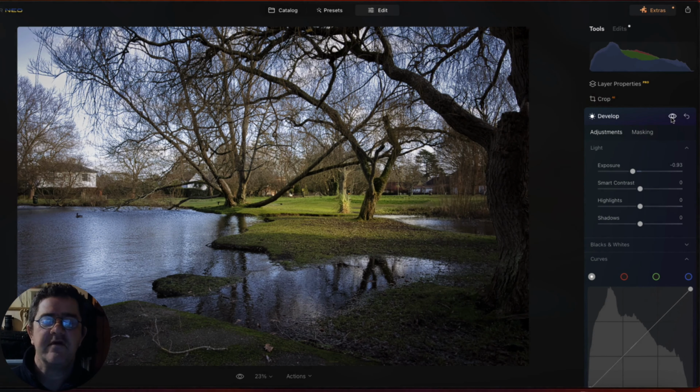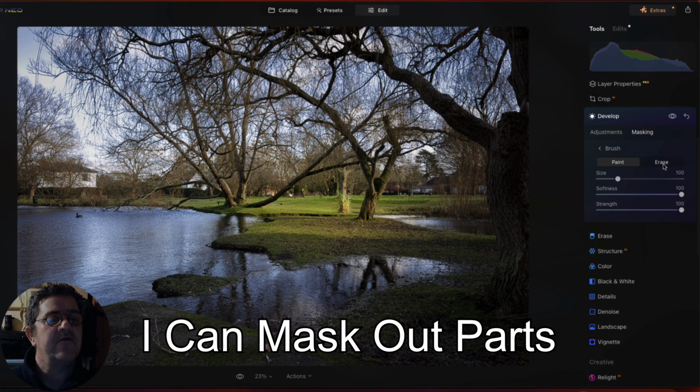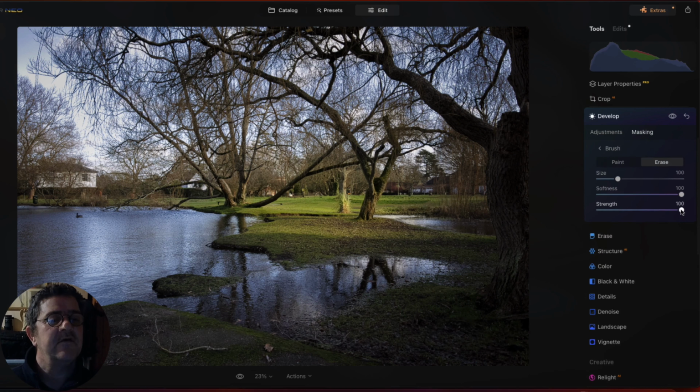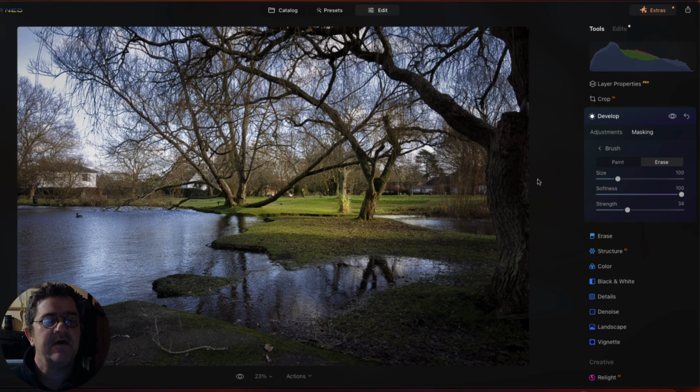There you go, so it's very subtle. And now what I can do, I can come into the mask again, click back on that radial and go into the brush, and I can go to erase. Just drop that strength down a little bit, maybe down to 30-ish. And I just want to take just some of that shadow, you know, that underexposure away from this tree here.